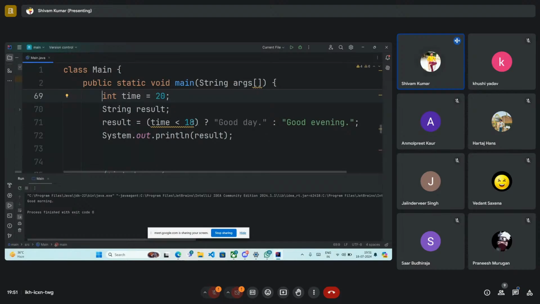If time is less than 18, print good day. Otherwise, print good evening. So as you can see, the time is not less than 18, so it is printing good evening, which is being stored in the result variable. Yeah, you can see it is printing good evening.